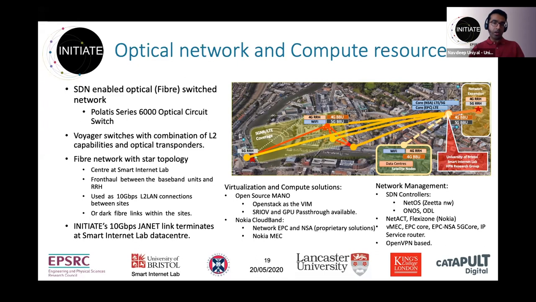In addition to the open source solutions, we have a proprietary solution by Nokia, which is Nokia CloudBand. On CloudBand we have deployed the Nokia EPC and non-standalone proprietary solutions from Nokia, in addition to the MEC solutions, which again are proprietary to Nokia, and we have deployed them in our infrastructure.